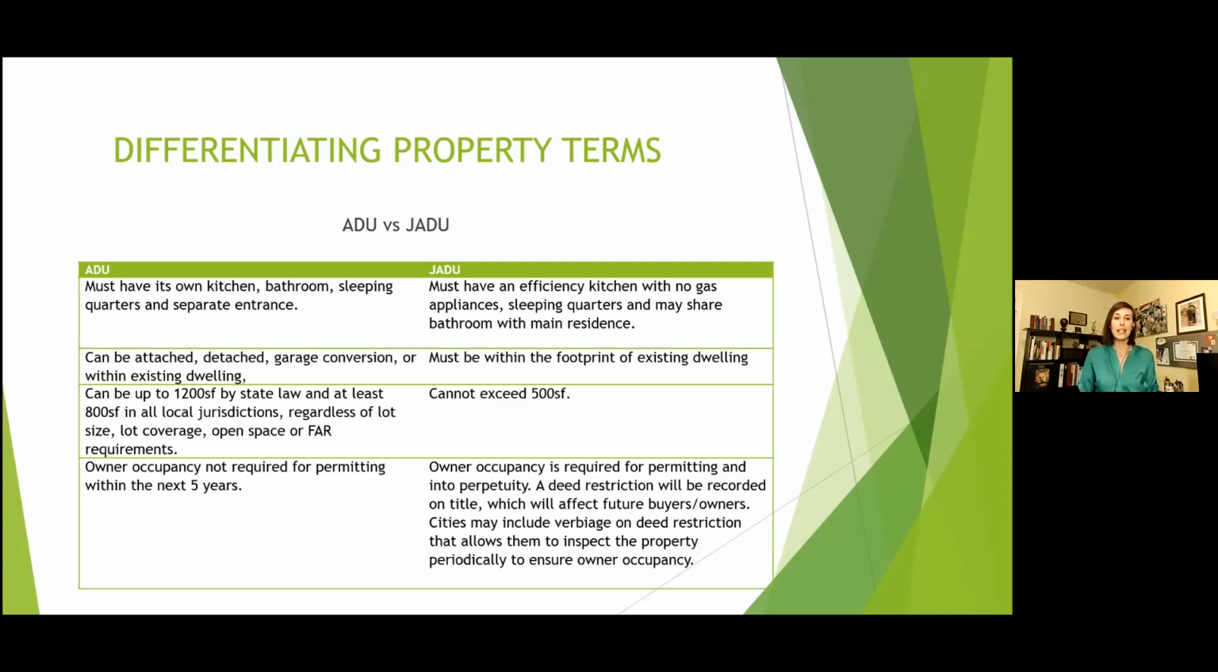So for an ADU, it needs to have 4 things. We covered this on our last call: kitchen, bathroom, separate sleeping quarters, and separate entrance. For a junior ADU, it needs to have an efficiency kitchen with no gas appliances going into it, sleeping quarters, and it may share a bathroom with the main residence, or it may have its own. It does need to have a separate entrance, and it might also share a doorway into the main house.